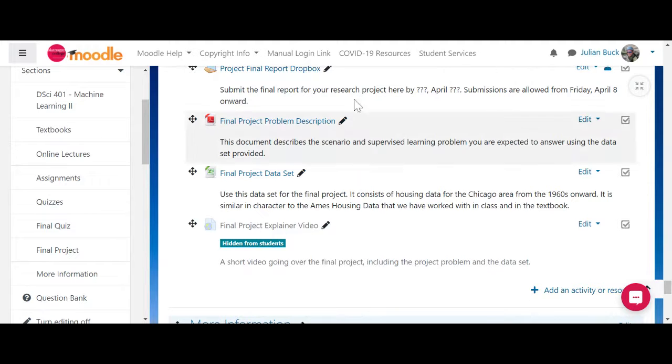Okay, so what we want to do now is look at the problem description and then take a quick look at the data set, just to understand. We don't want to read the data set, of course. We just want to take a look at what it is, how big it is, what we're dealing with there. Okay, so let's open the project description, which is here.